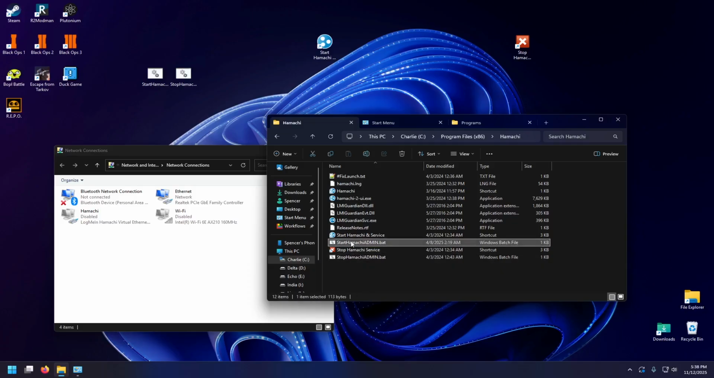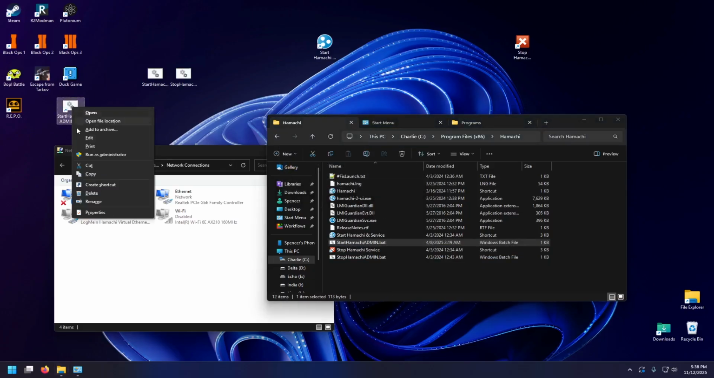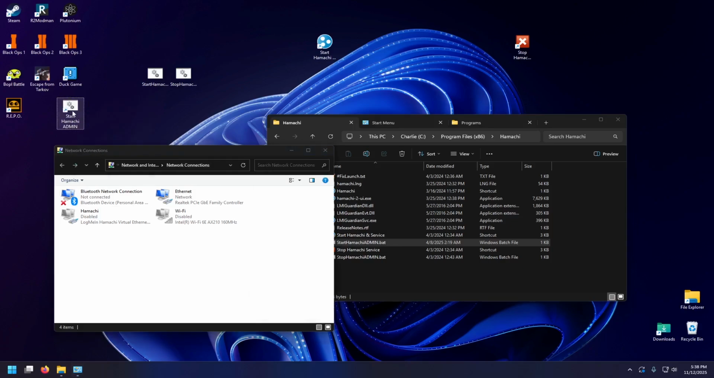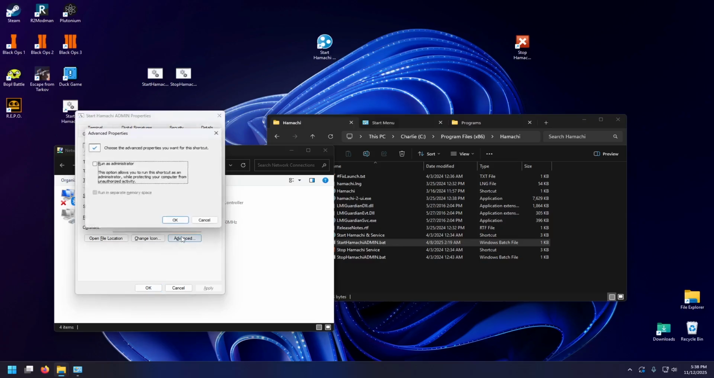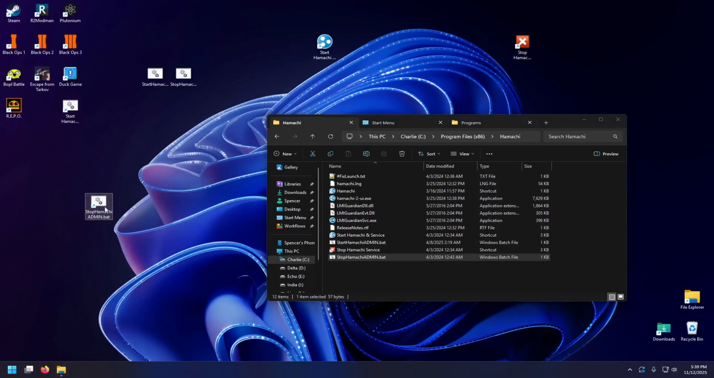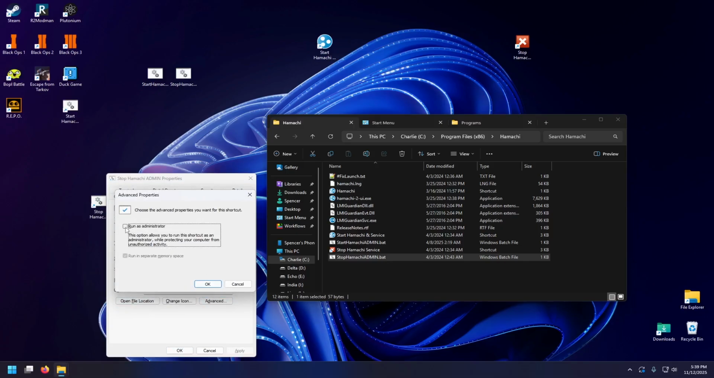So we're going to create a shortcut. We're going to right click this and drag it. Click create shortcut here. Click yes. So it'll create a shortcut right here. And we can rename it to whatever we want. I'm just going to name it start Hamachi admin. And we need to right click this, click properties, advanced, make sure we have it set to run as administrator, and then we can go ahead and apply that. Same thing with our stop Hamachi command here, stop Hamachi admin, right click it, properties, advanced, run as administrator.